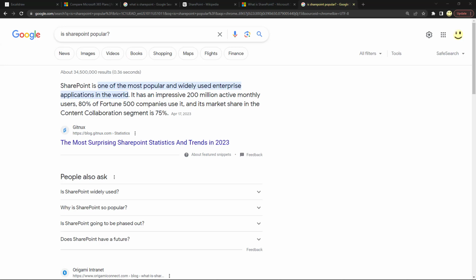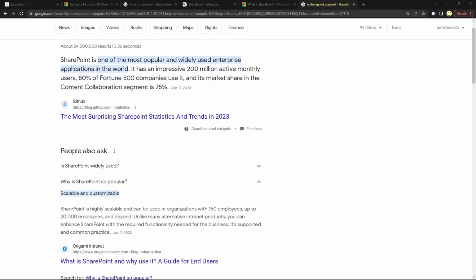And again, as we just looked at in the history of it, there is a ton of features. It's why I have a 6-part series, because there is so much involved in SharePoint. So many different things you can do with it. Why is SharePoint so popular? It's highly scalable, can be used in organizations with a few employees, up to 20,000 employees and beyond. Unlike many alternative internet products, you can enhance SharePoint with the required functionality needed for the business. It's supported and common practice.